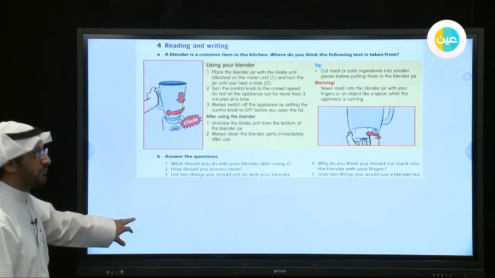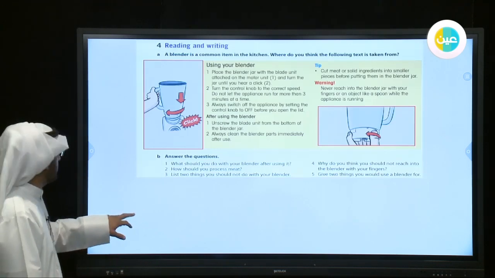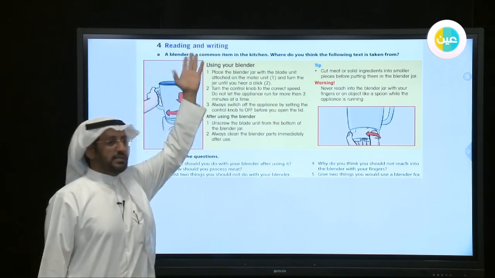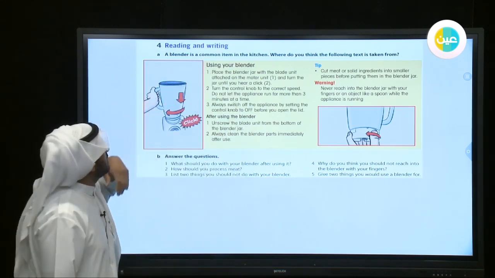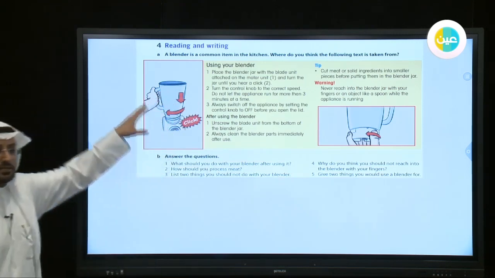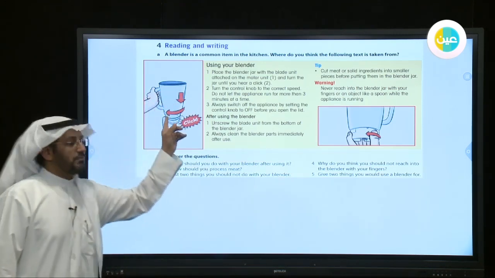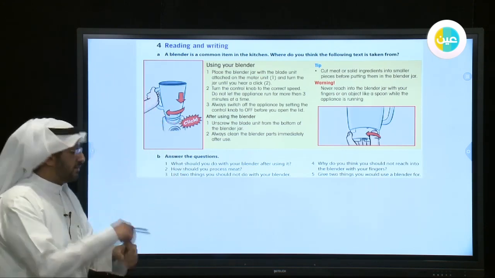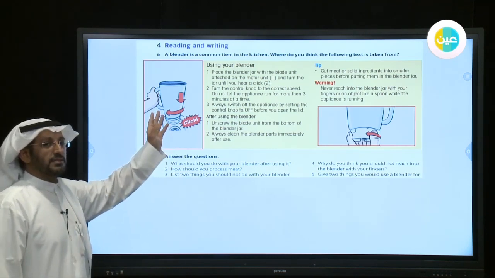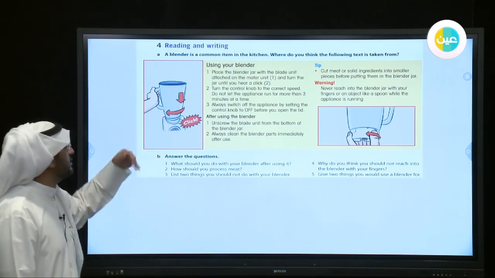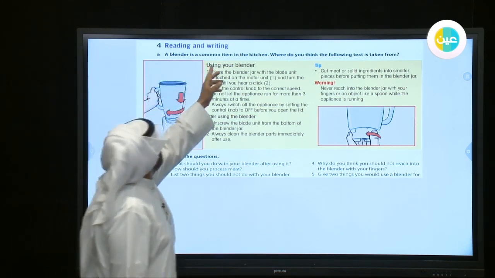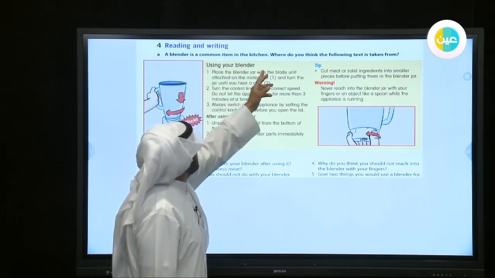The second part of our lesson, reading and writing. Page 57. Look at the picture. What's this? This is a blender. A gadget, a blender, to help us in the kitchen. A blender is a common item in the kitchen.